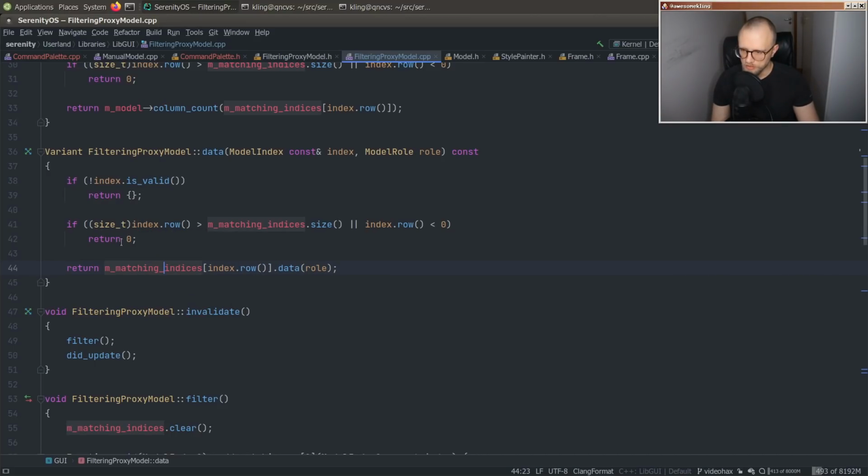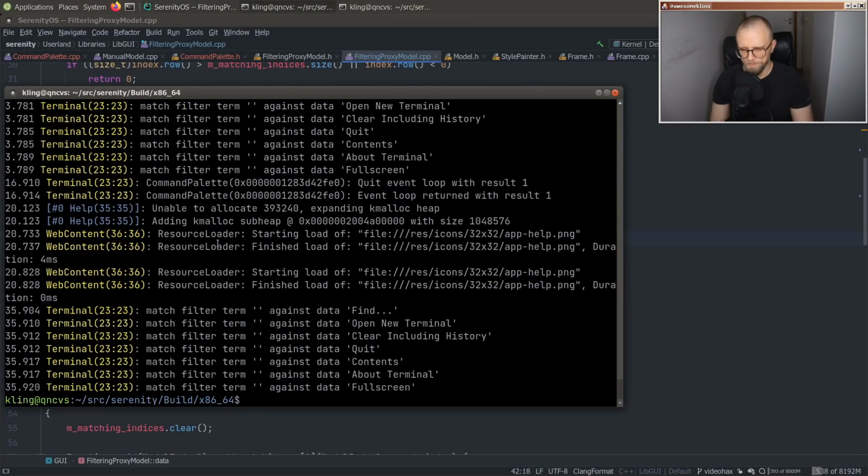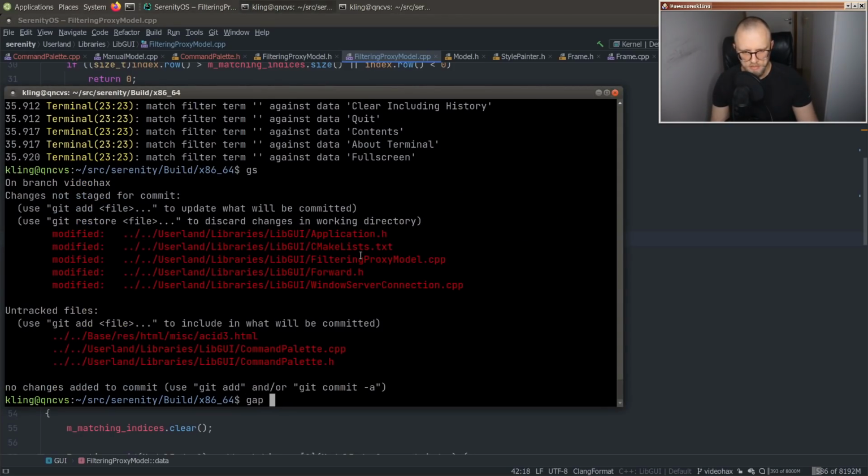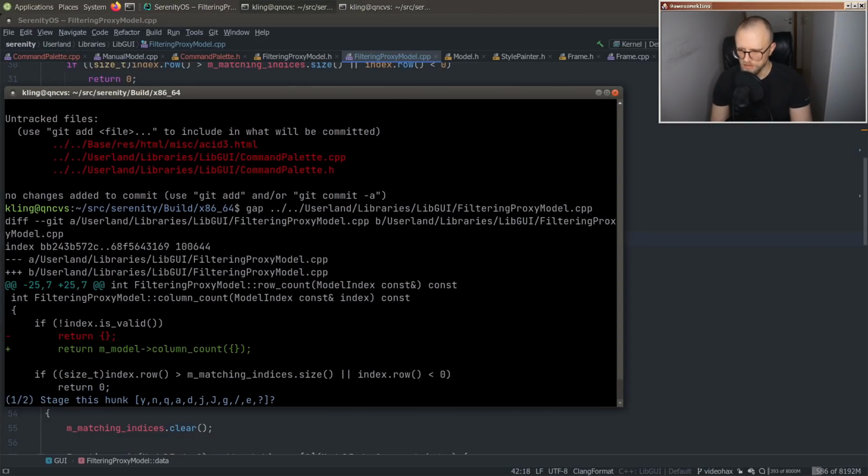Also, what on earth is going on here? If the index row is greater than matching indices size, or it's invalid. So if it's invalid, we should do that, instead of returning a 0, which is really weird. A lot of weird stuff going on here. Let's make some commits as we go, actually.